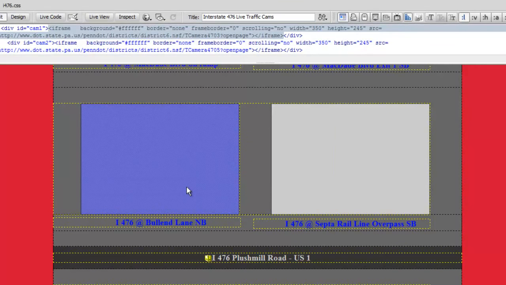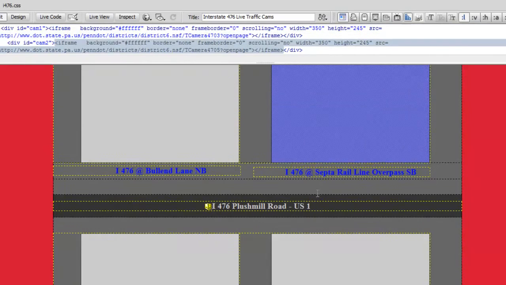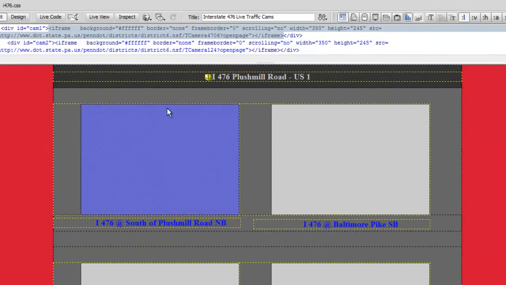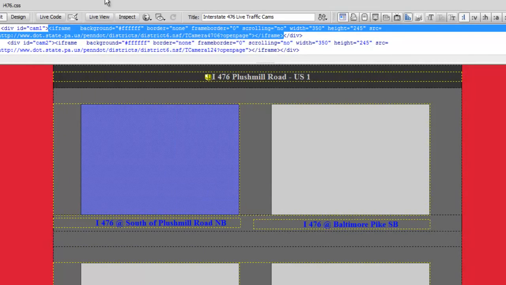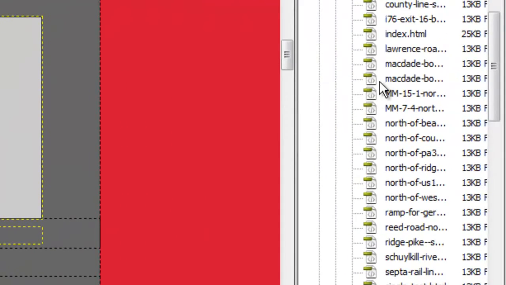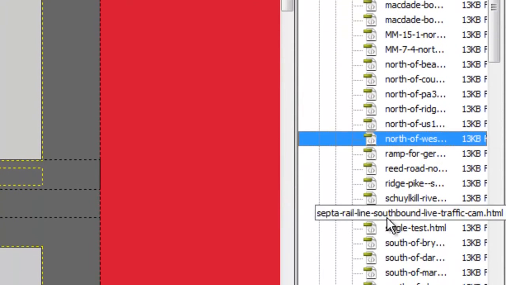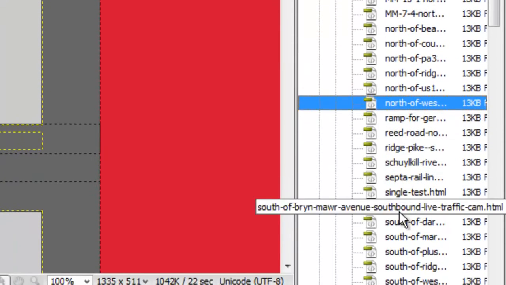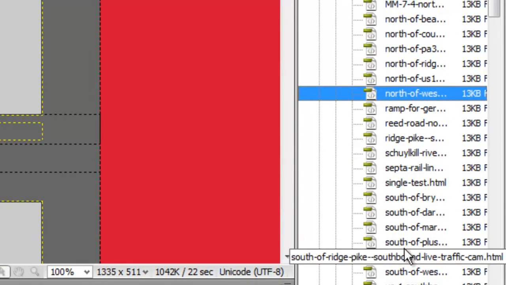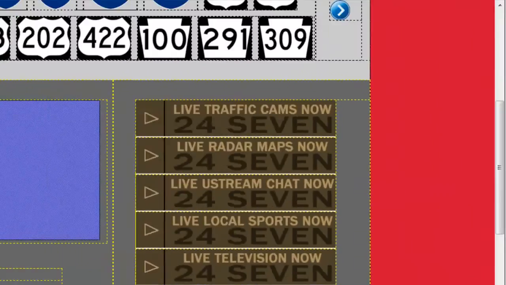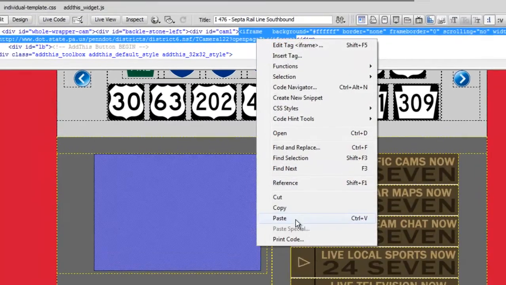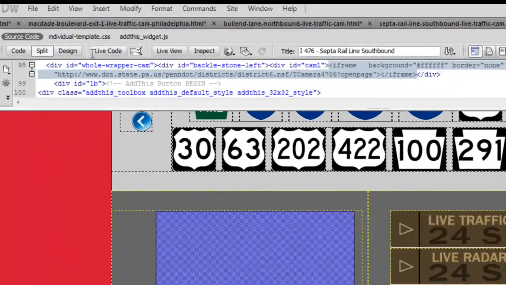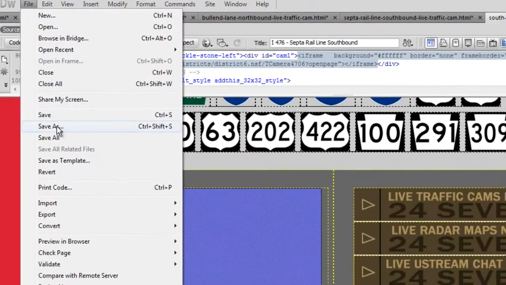So, we're looking for the Plush Mill Road. I've got my finger on it, and there it is. I right click and copy, and it's real simple. Just hop back into Plush Mill Road, an easy way to get back. If you can remember, it's south of Plush Mill, right before Ridge Pike. It's highlighted, I highlighted it earlier, and right click and paste. So what we do is click back in there so we don't move anything, and save all.